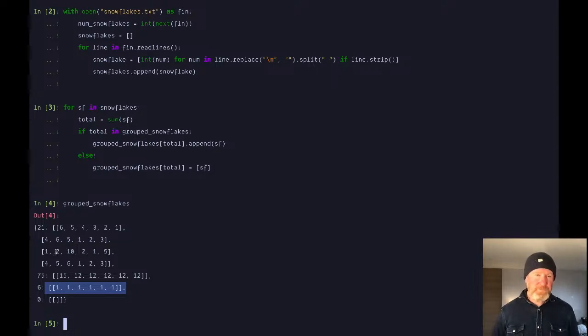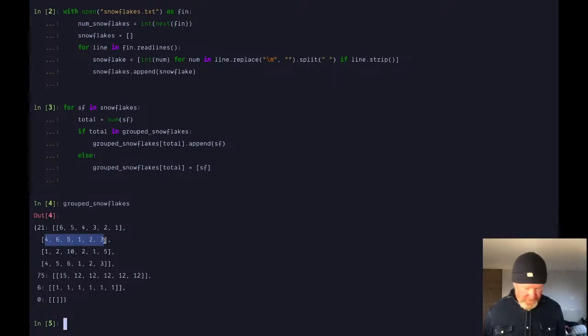You might be tempted to sort these, but that doesn't help because the order is significant. The order matters here, right? Three of these four snowflakes will be identical if you sort these, but that'll be wrong because this is a different order.